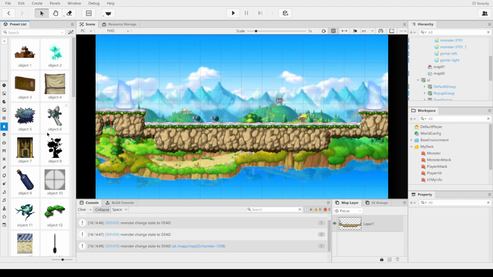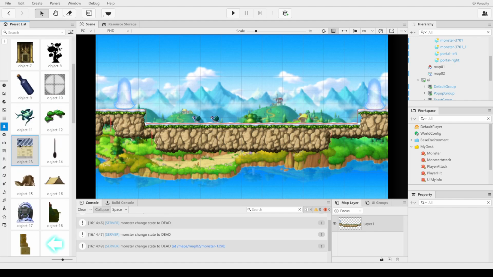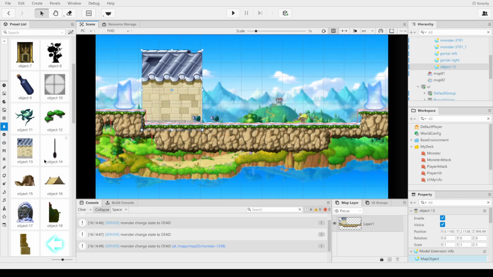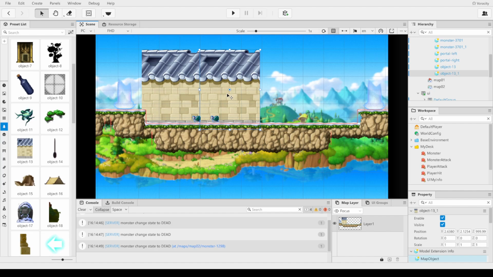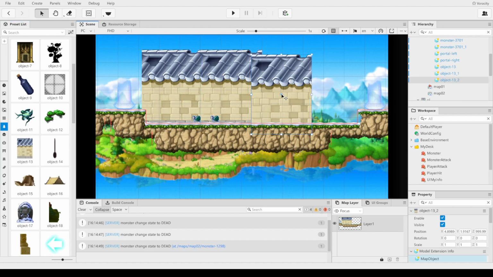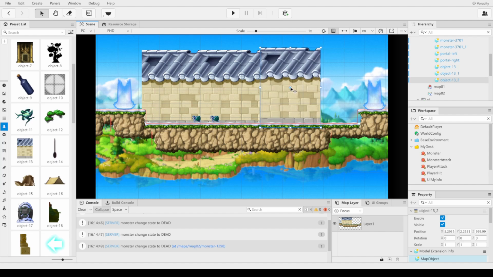And then you can just add objects to help decorate your place. I don't think they really do anything. They're just aesthetics.